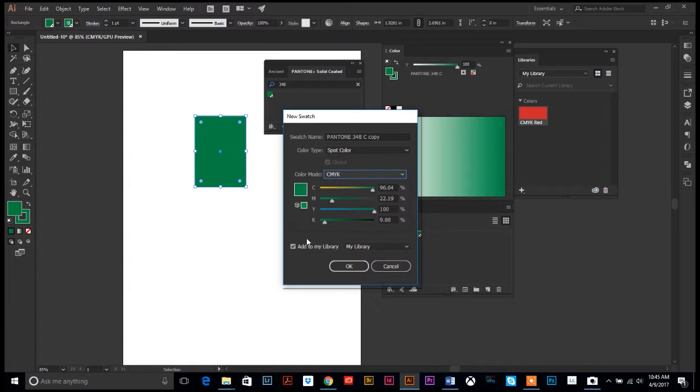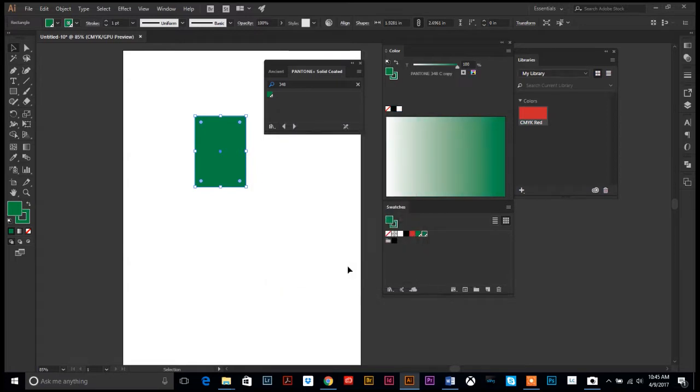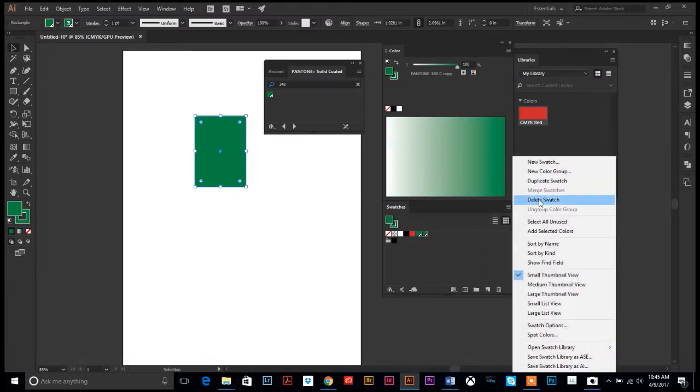Okay, hold on. We're gonna pause. We're not gonna add it to the library right now because as soon as I'm done here, I'm gonna talk about libraries. So we're adding this PMS to our swatches. Hit OK. And there, now it shows up. Pantone 348. Oh, we must have added it twice because we have a copy. So if you want to delete the copy, just select it and delete.